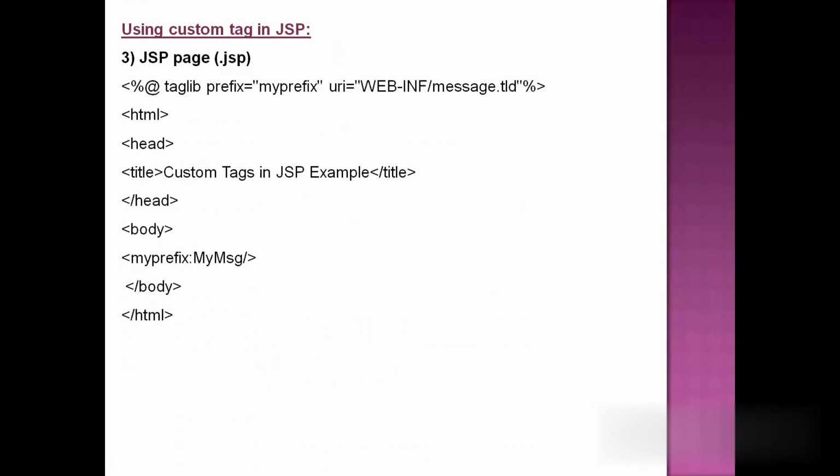Now the third step is you have to use the custom tag that was created in the previous two steps in the JSP page. For using that custom tag in the JSP page, we need to use the taglib directive. This taglib directive contains two attributes. One is the prefix attribute and the second one is the URI attribute. The prefix attribute is used for writing the prefix of your tag, and the URI attribute indicates the URI of your TLD file. Directly in the body section of your JSP page, you just call your custom tag. Automatically, whatever message you have assigned to that custom tag will be printed on the screen.